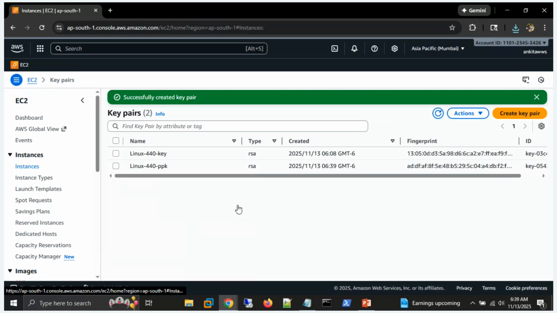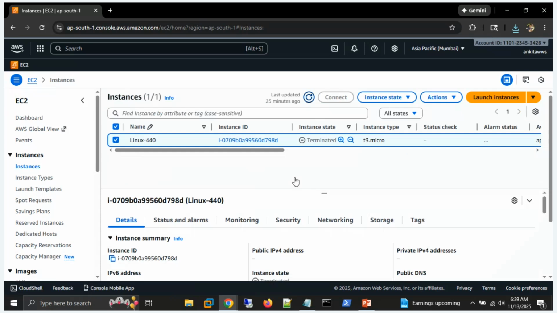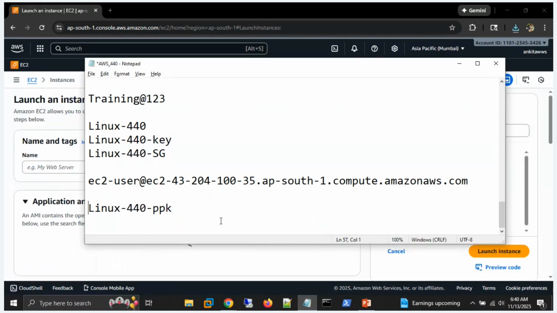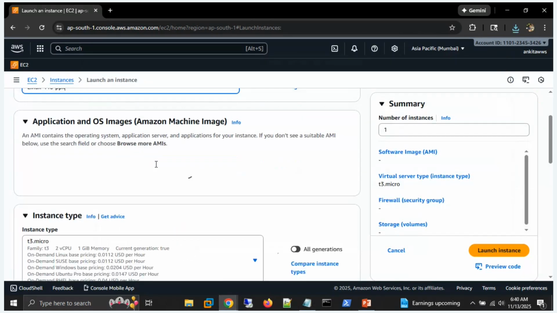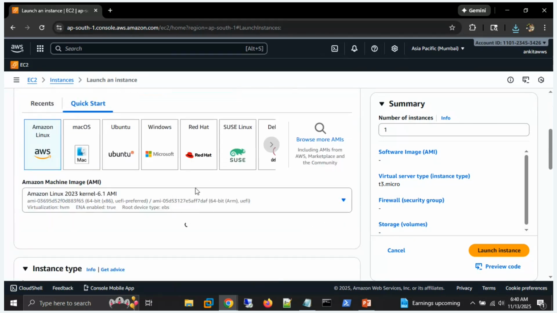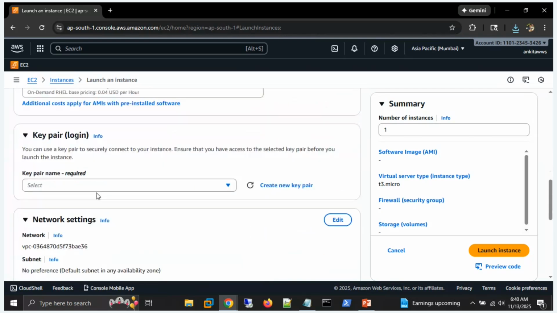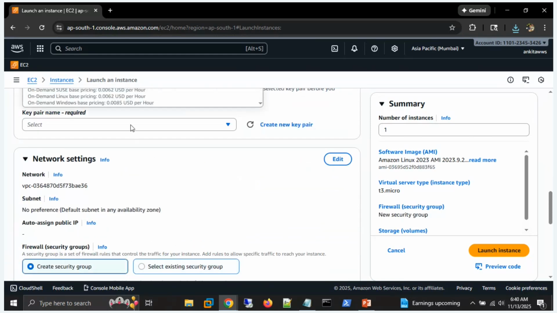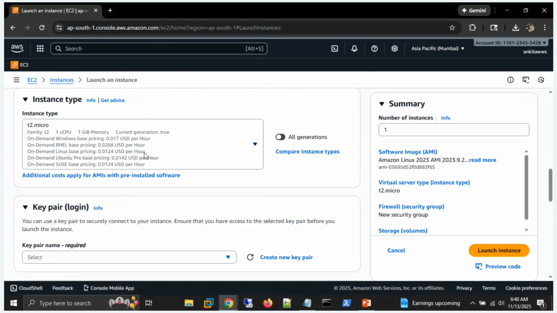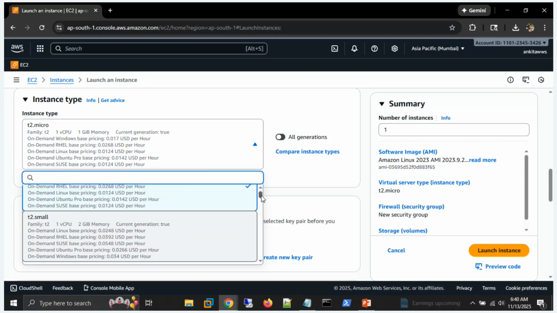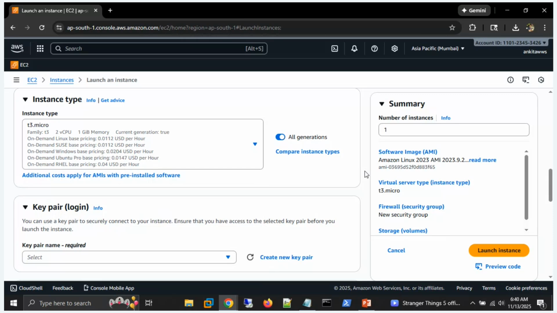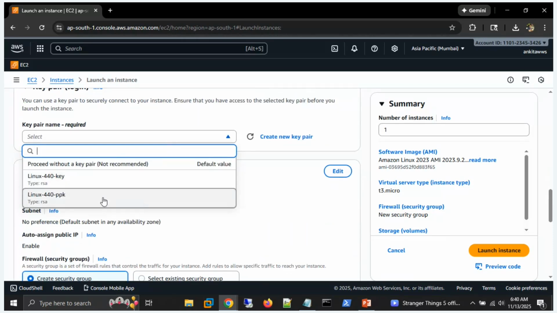Now we can create a new EC2 machine and link that particular PPK file while creating our EC2 machine. So let's create, same process, the process which we have learned. We have given the name. We are selecting our AMI. Here is the instance type. Here we have to select a key pair. Here I got the key pair.